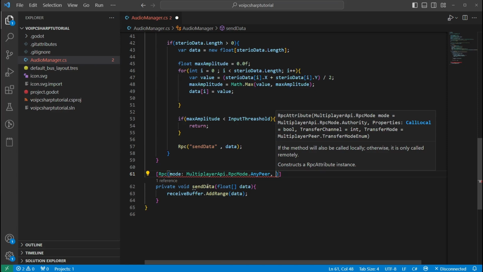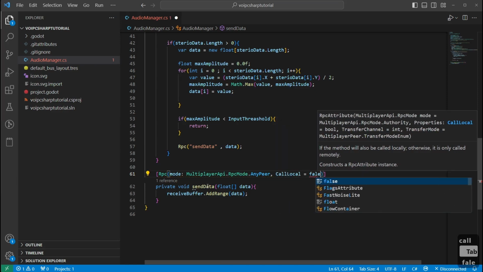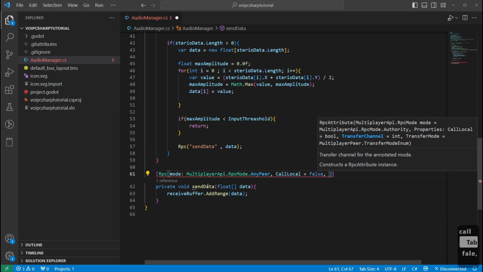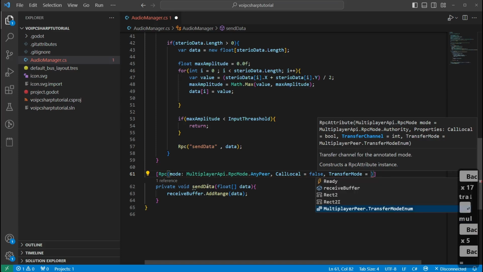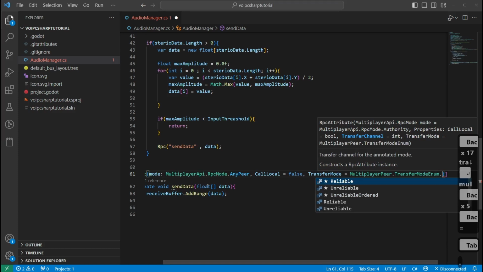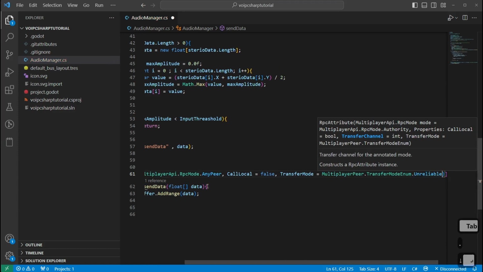Next, we're going to set our call local equal to false. The reason is that we don't want to hear ourselves when we're talking. We only want to hear other people talk. So that's why we're setting it that way. Then we'll say transfer mode is equal to MultiplayerPeer dot TransferModeEnum dot Unreliable.